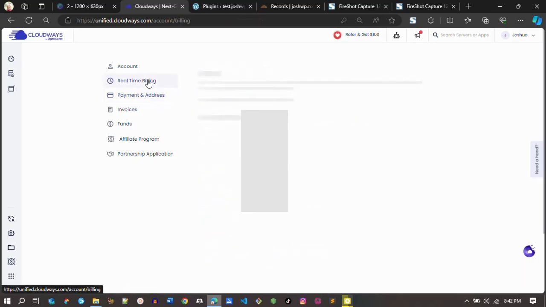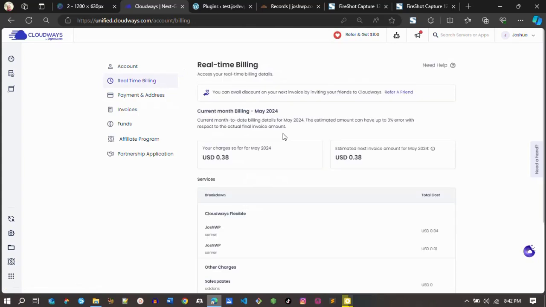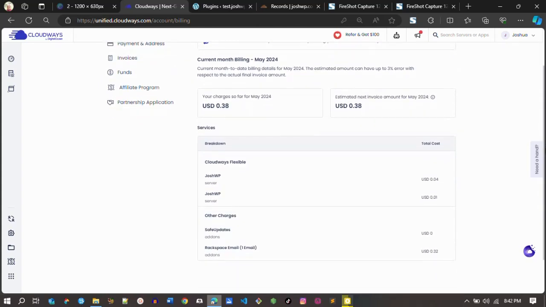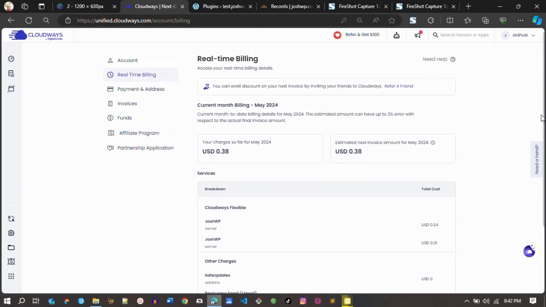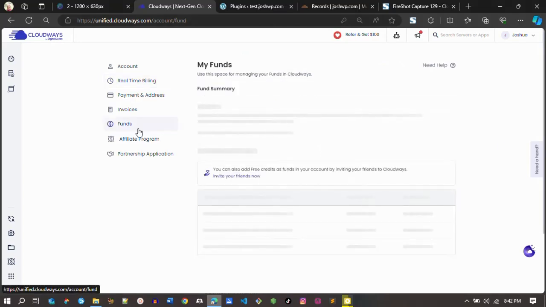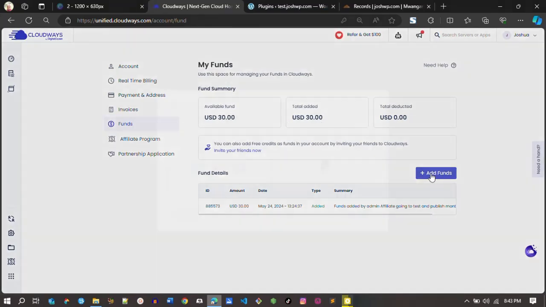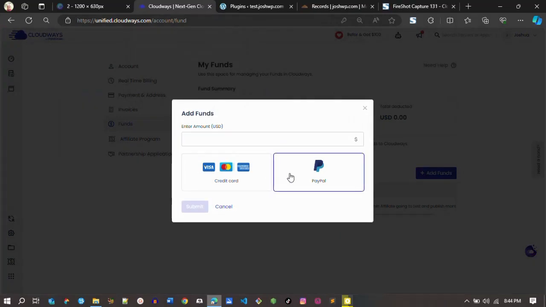You can also look at your real-time billing, the amount that you've currently spent from the moment you deployed your server. Currently I've spent 0.38. Under my funds, you can see the available funds in your account. So I have $30 available funds. I'll show you how to add funds. This is the total fund added. Click on add funds. You can select your preferred method, or prefer PayPal, and then you can add the amount there, $50.